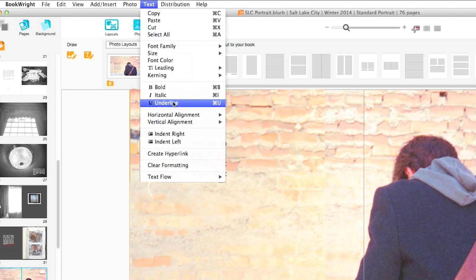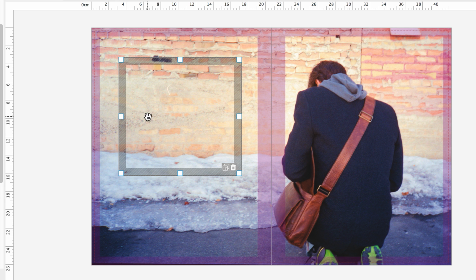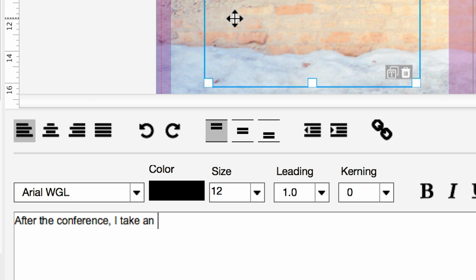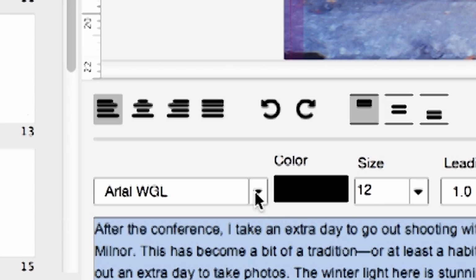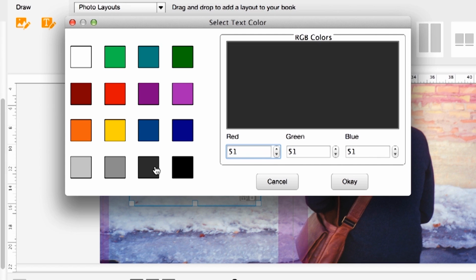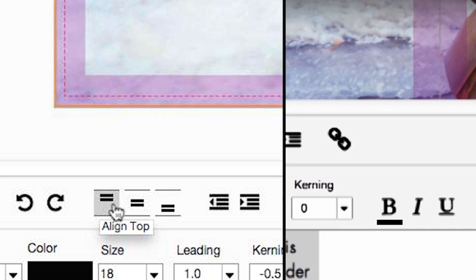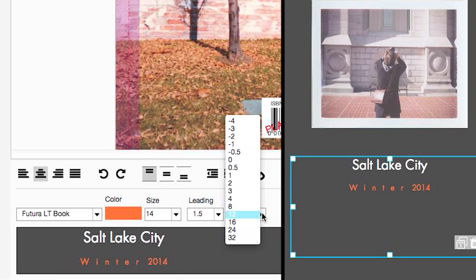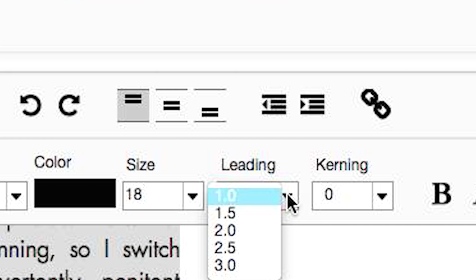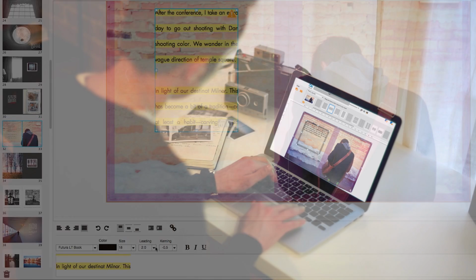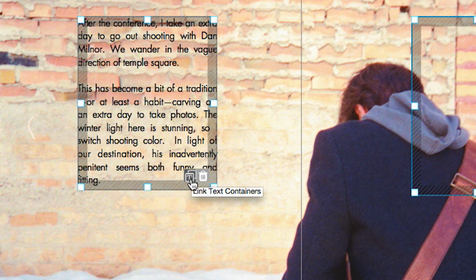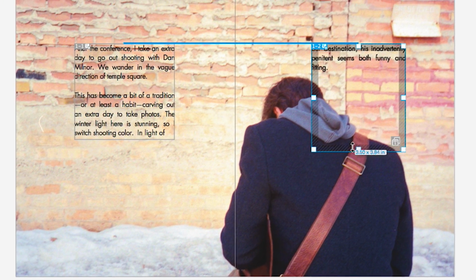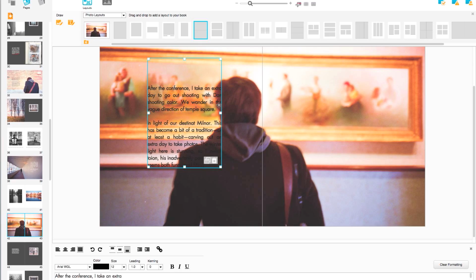BookWright gives you all kinds of text control. Click a text box to pull up the editor so you can work distraction-free. Change font, font color, justification, formatting, even adjust the kerning and leading for precise control over line and character spacing. We've also added flowing text containers, which are great for pasting large amounts of text into BookWright.